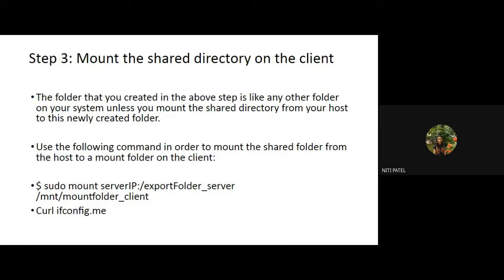Then we directly mount that shared directory on the client system. To do that, the command is sudo mount, server IP, name of the folder which is on the server machine, and name of the folder which is on the client machine. Okay. And later we test the connection on the client side also.